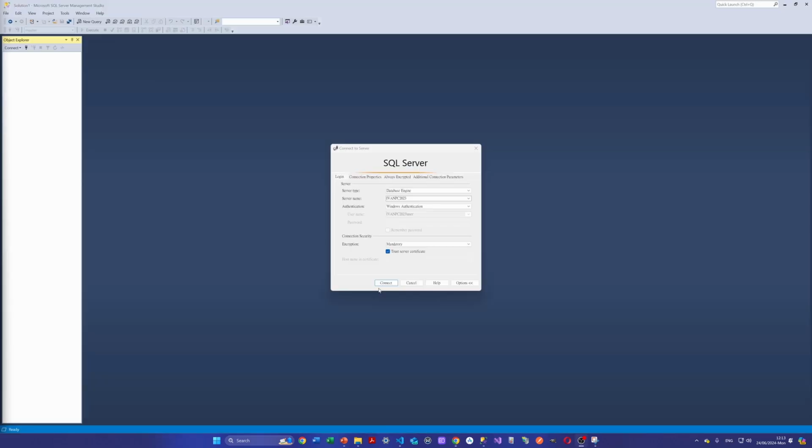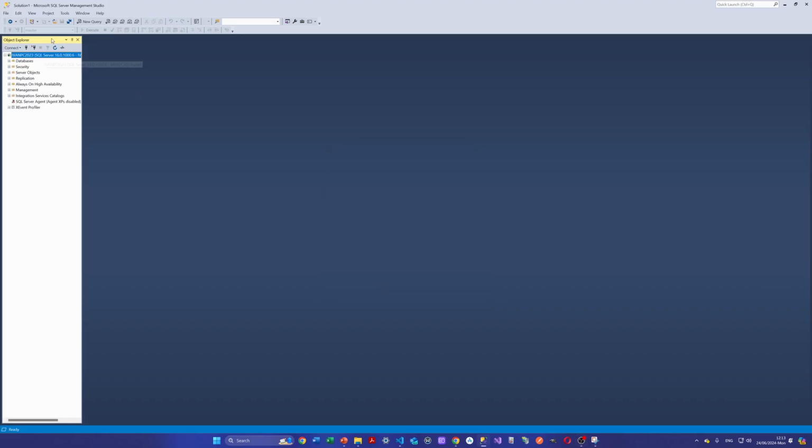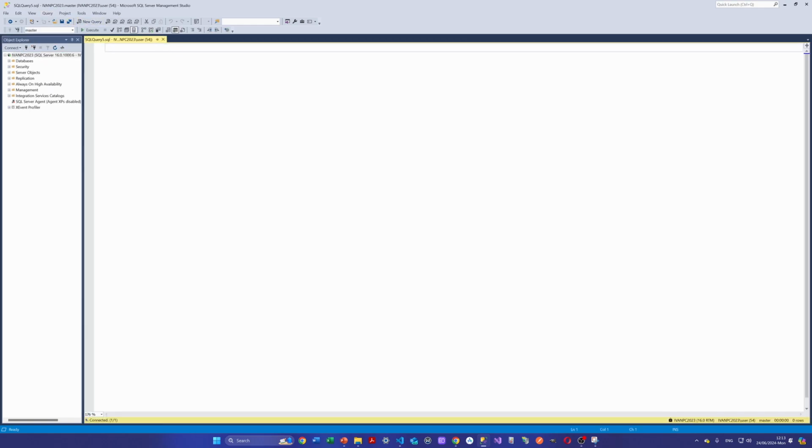After finishing installations, we will configure the SQL Server. Open SQL Server Management Studio. Create a new database named MyDB and create a table named task.